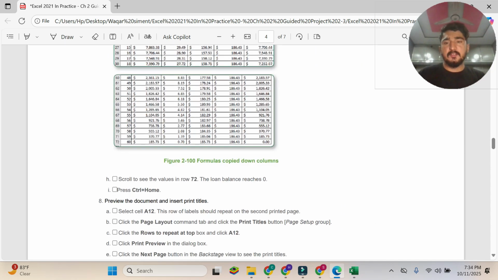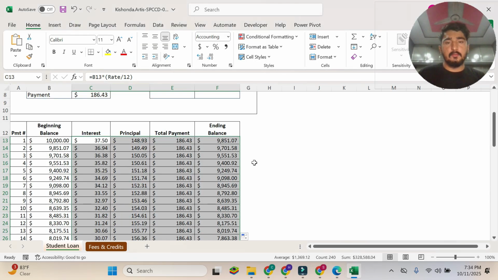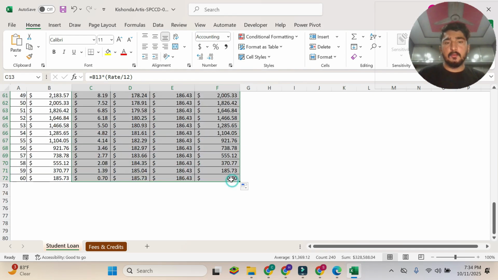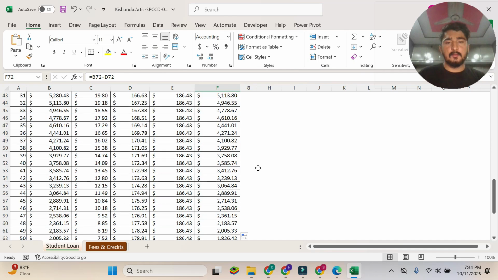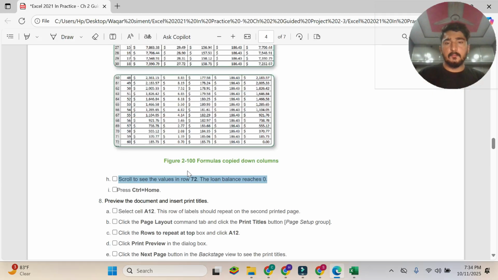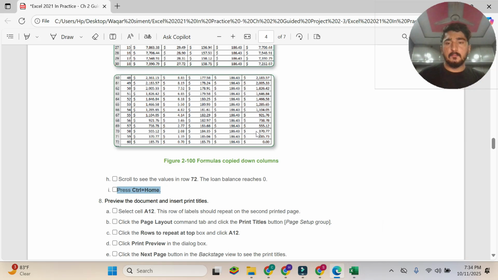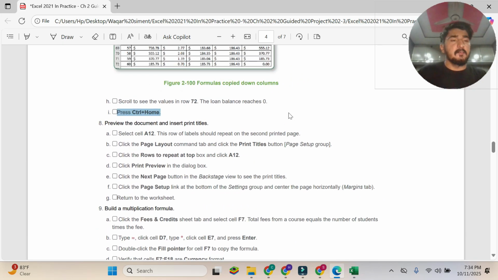Part H. Part H is scroll to see the values in row 72. The loan balance reaches 0. So we'll scroll down to 72. So our balance is 0. Yes, our balance is 0. Loan balance is 0. Press Control plus Home. So we will press Control plus Home from your keyboard. So step number 7 is completely done now.